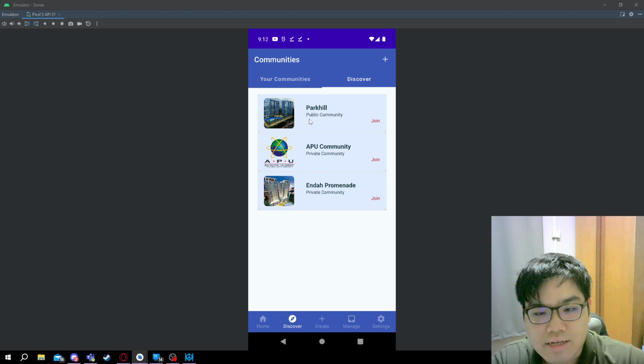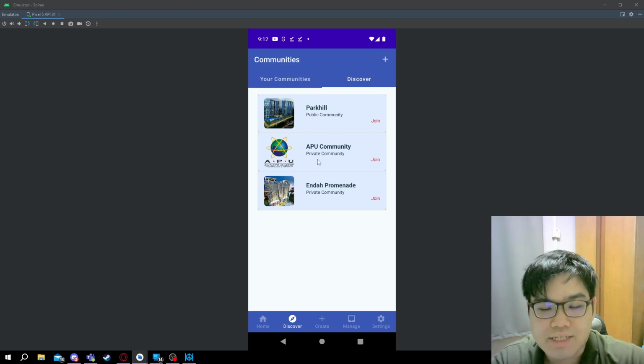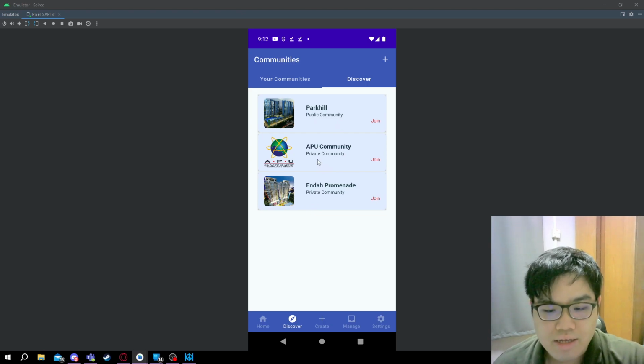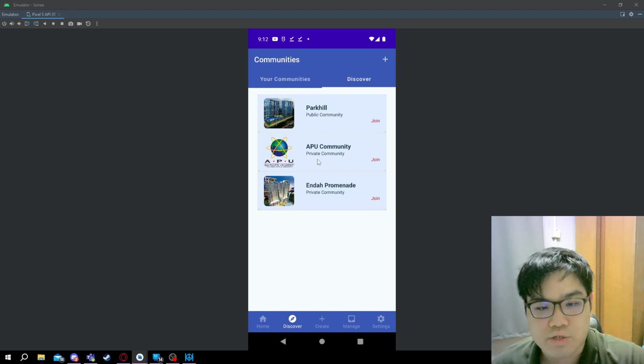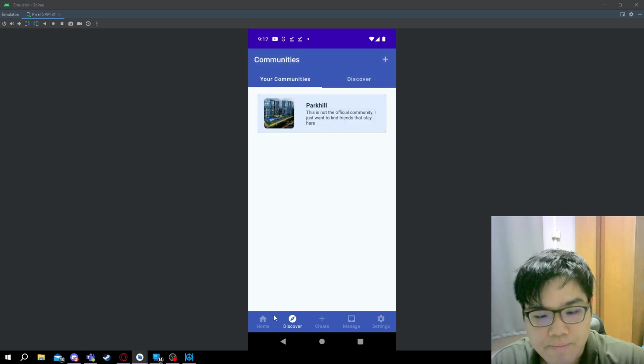And as you can see here, this one is public, while the other 2 are private. Now the difference is public communities, the user can just straight away join without any issues. However, for private communities, the user will need to send a request to the community owner and wait for the owner to approve their join request before being able to see posts from that community. So for now, let's go for Park Hill, which is a public community. They can click on join to join the community.